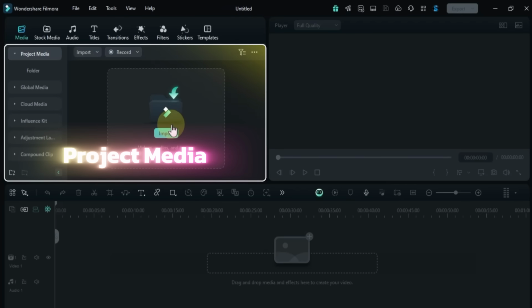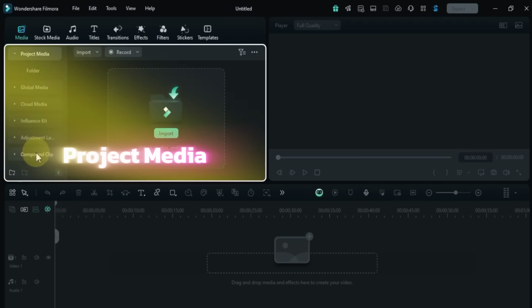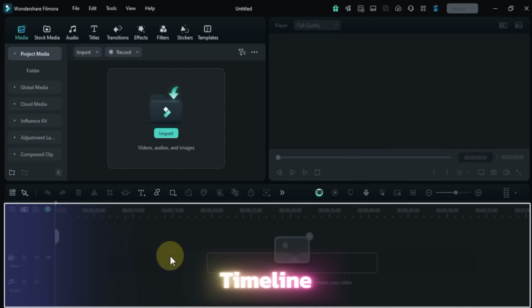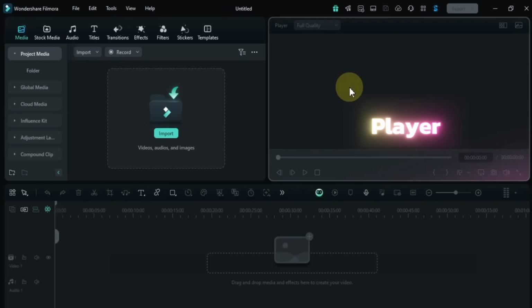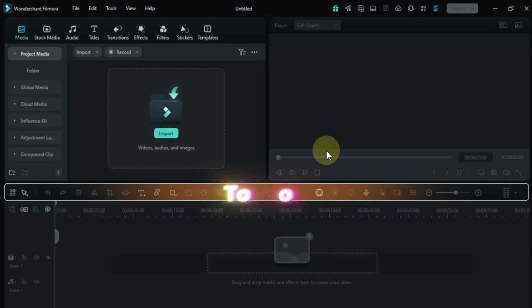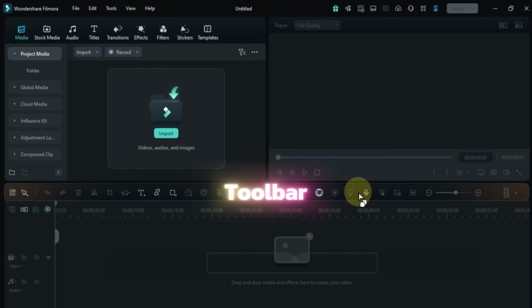The Project Media area is where you import all your files from your computer. The Timeline is where we drag and drop files to begin editing. The Preview Player is where we can watch and preview our work. The area between the media and timeline is the toolbar, where you'll find all your editing tools.